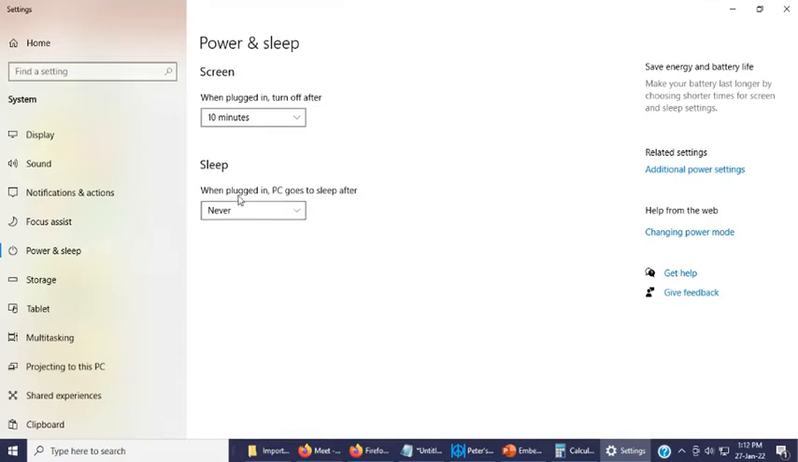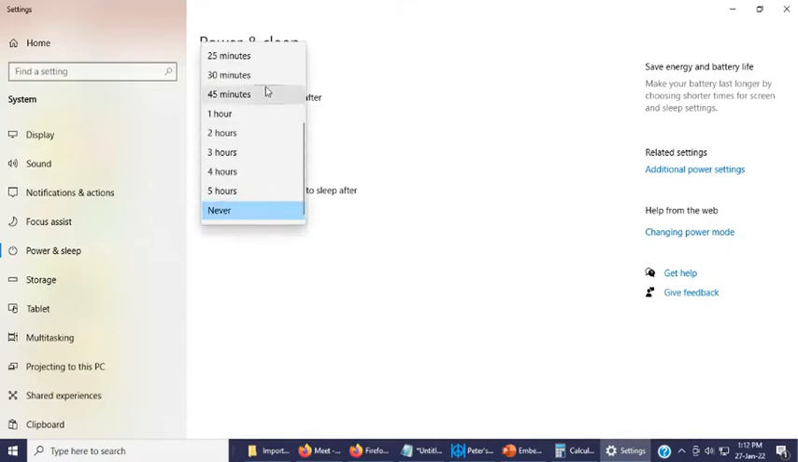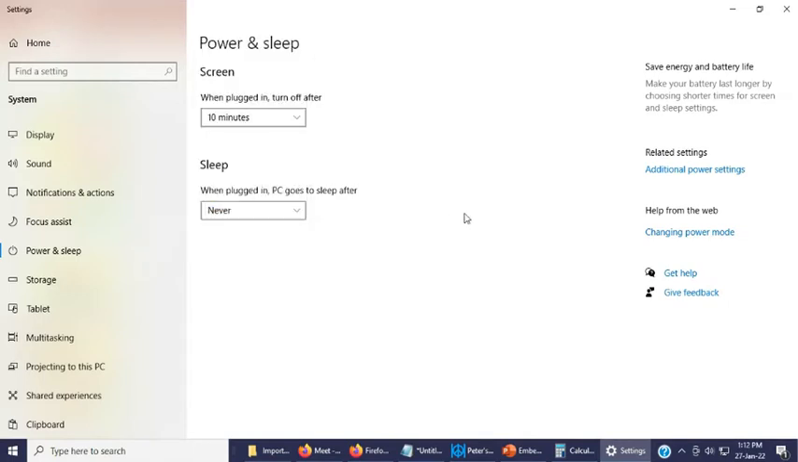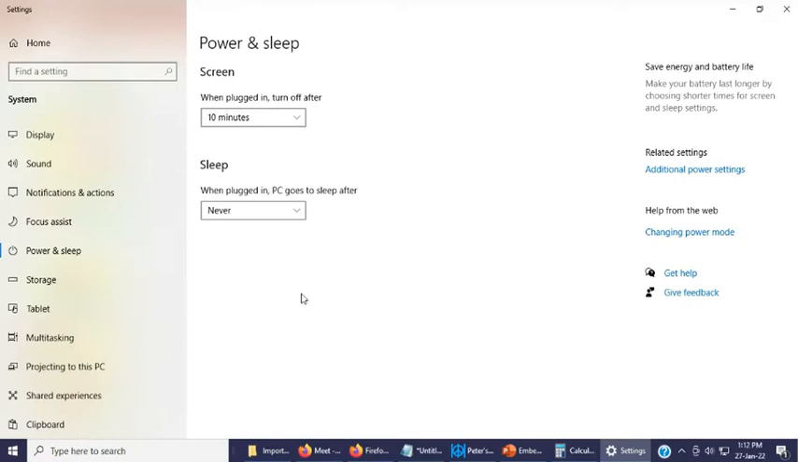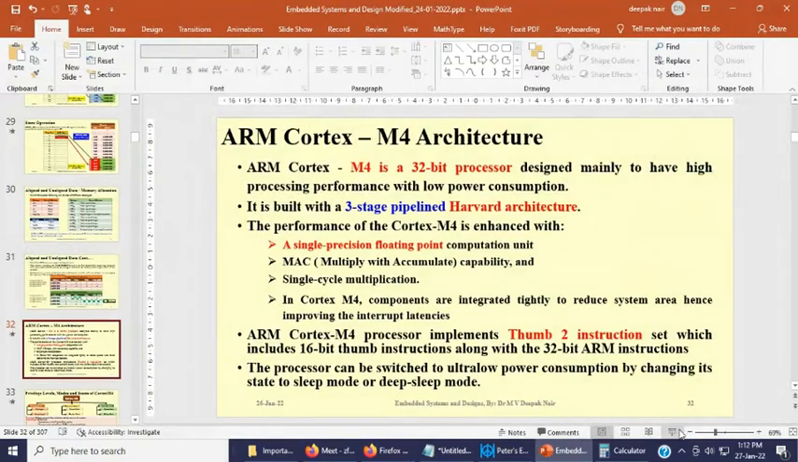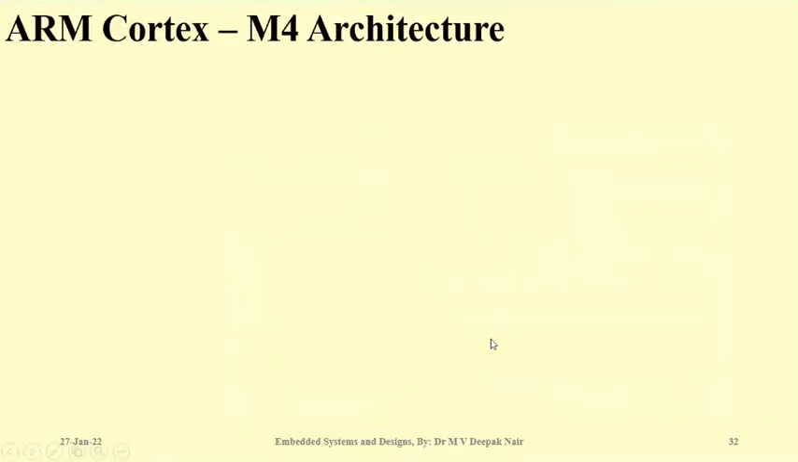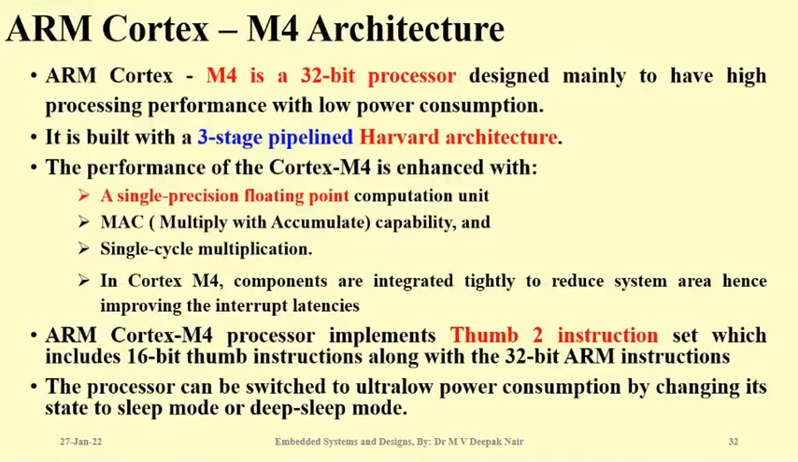Similarly, when the PC goes to sleep mode, I can push this after 25 minutes, 40 minutes, or 4 hours, or whatever time. If the power is connected and the computer is still not being used, I can push it into sleep mode after 25 minutes, or I can set it to never. Now my system is not sleeping if the power is connected. I can change this setting. This way I can save some power which my system would consume when I am not using it. So these are the things you can keep in mind. These are the general features.